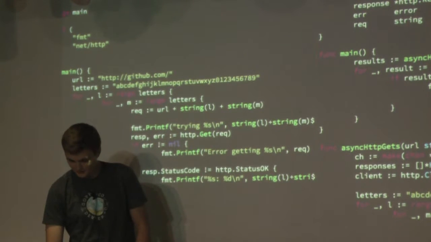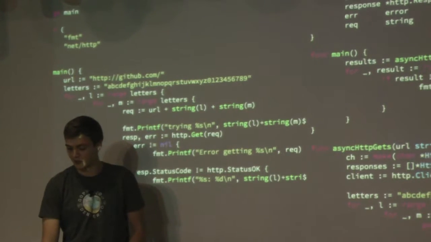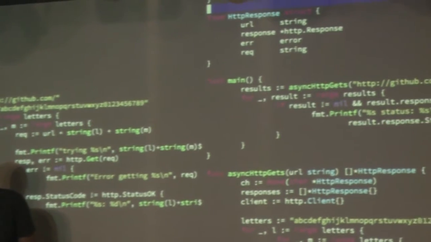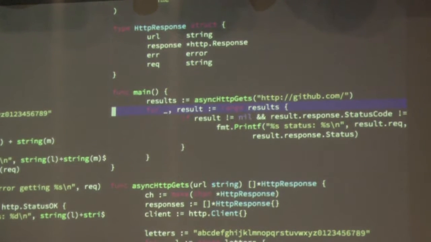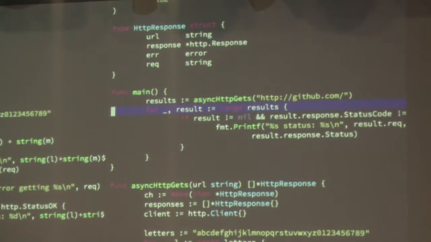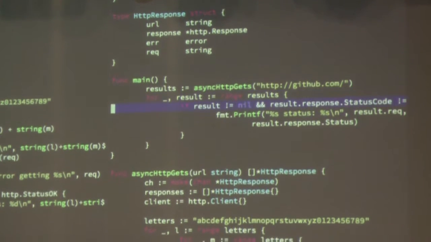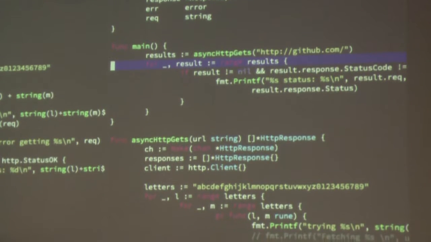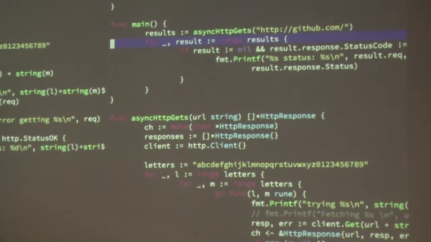This is longer. It's also in package main. We import basically the same stuff. In our main function, we say results is going to equal what's returned from this async HTTP gets. The rest of this is all pretty straightforward. We're just going to loop through all the results that we get.